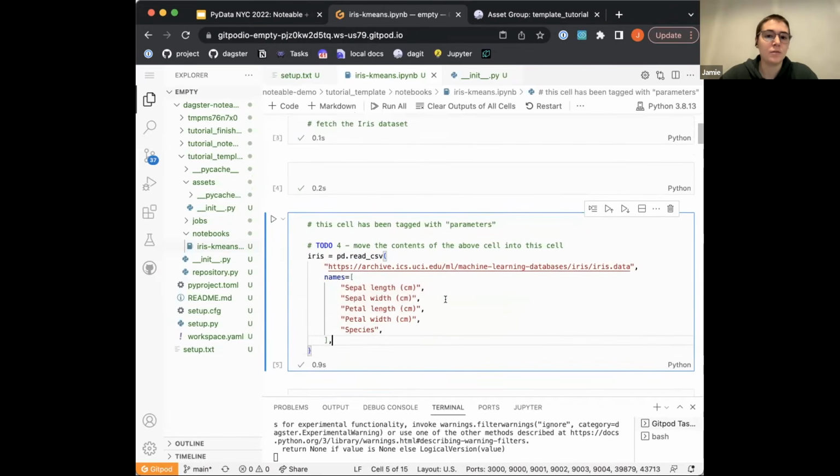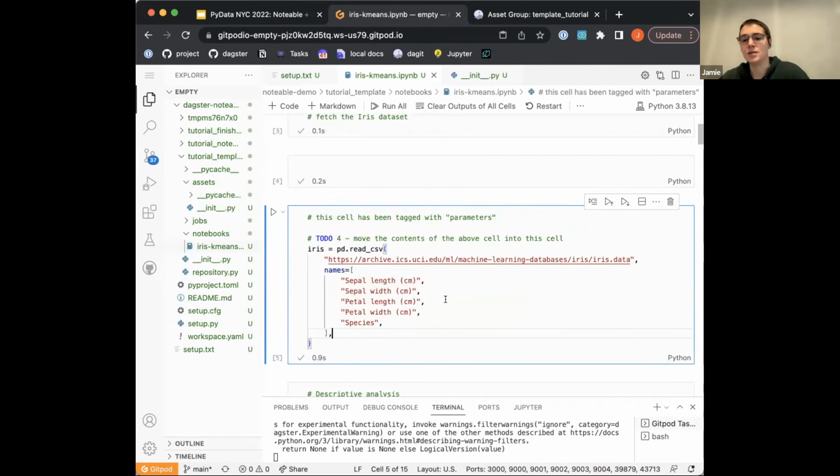The reason we're cutting and pasting code here is that in Gitpod, there's not really a good way to add parameters or tags to Jupyter Notebook cells. So in the real world, you would be either in your Jupyter kernel or in your VS Code editor, and you would just add the parameters tag to the cell where this iris data set fetching is happening. But instead, we've provided a cell that is already tagged with parameters for you, and you just need to move the code into that cell.